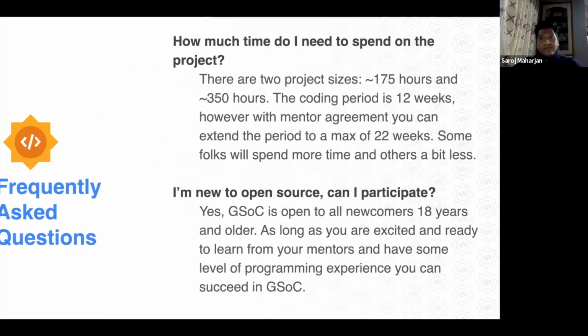And like I mentioned, these are some frequently asked questions. There are two project sizes. I mentioned 3 months and 5.5 months. So it depends on the type of project you want to work on. And anyone can participate as long as you are 18 or contributing for the first time in open source. And yes, some programming experience is required.